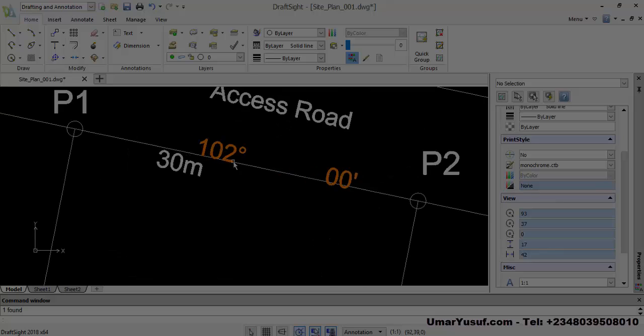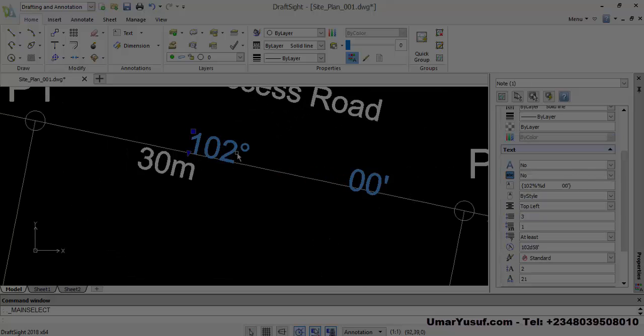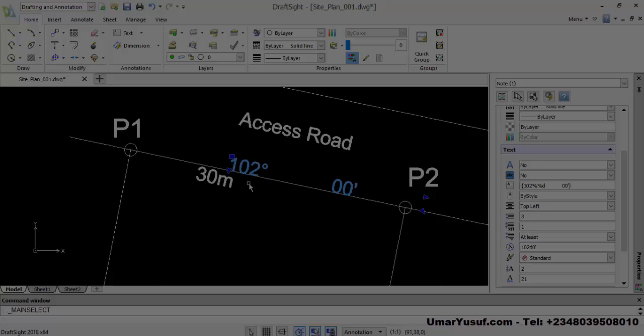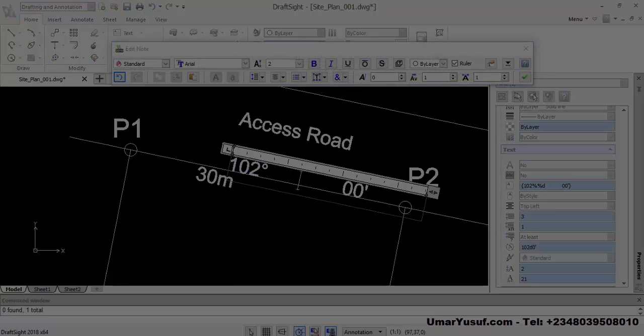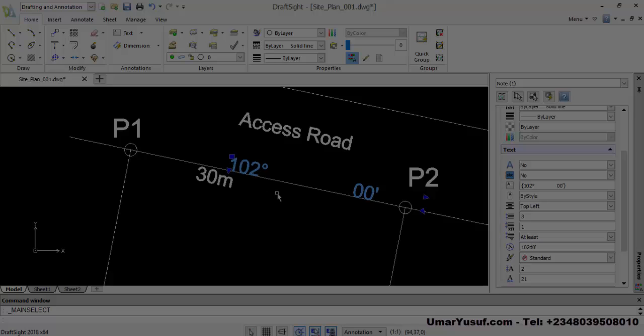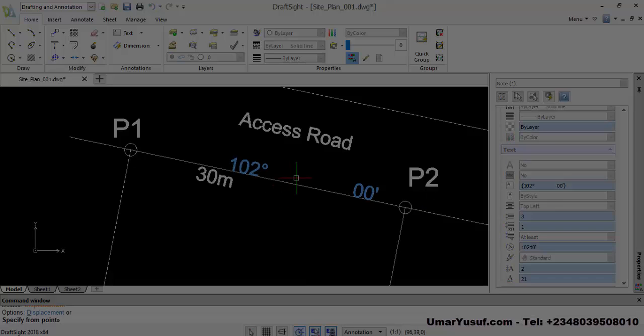So let's arrange it properly. You can select this text for the bearing and then adjust the rotation. Instead of 58, we are going to have 00 for the rotation angle so that it will be perfectly aligned with the line it is representing. I'm going to space it a little bit. Then I'll now move, M, enter, specify the base point and move it a little. I'm going to move this to a more central location.